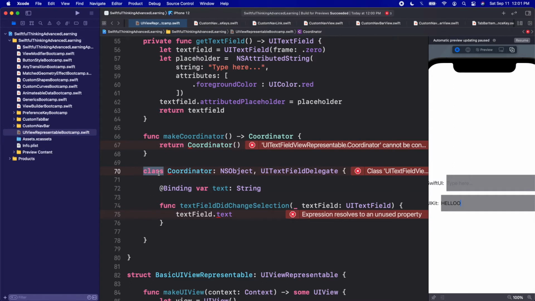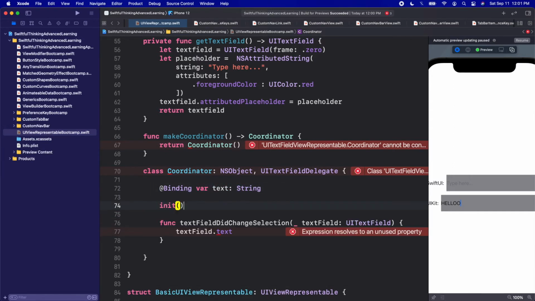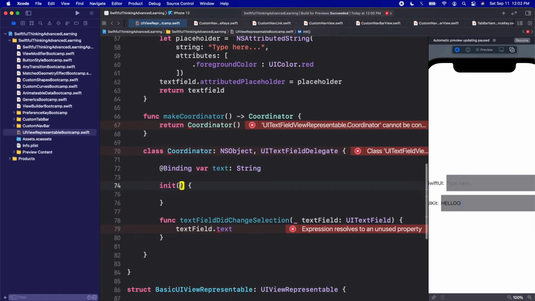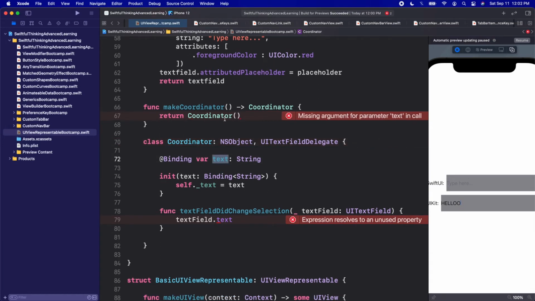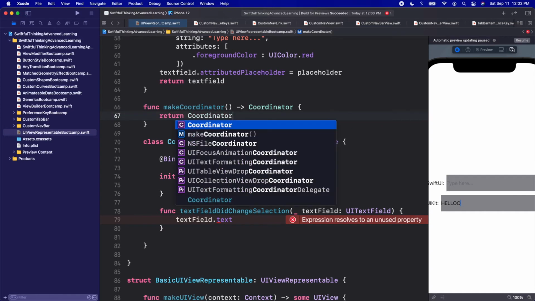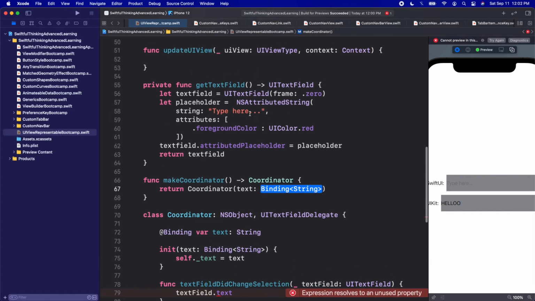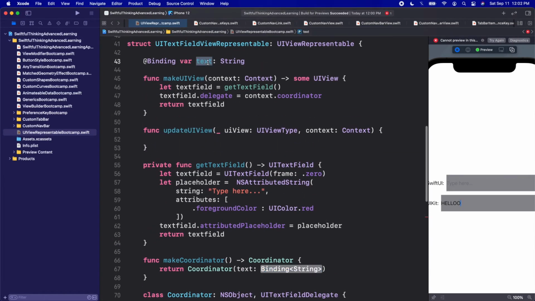And because we're in a class, we need to actually add a custom initializer for this. So let's very quickly create an init. And we're just going to pass in text that is of type Binding<String>. And here we're going to set the self._text equal to the text. And again, I'm using the underscore because we're referring to the binding, the property wrapper associated with this text. So now when we create a coordinator, we can very simply bind to some text. So we already have this text in the struct here, so we're just going to use a dollar sign text.